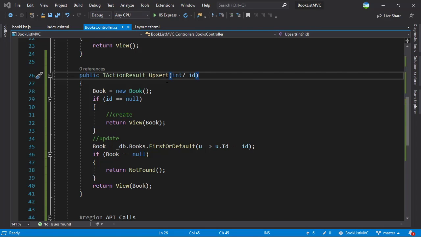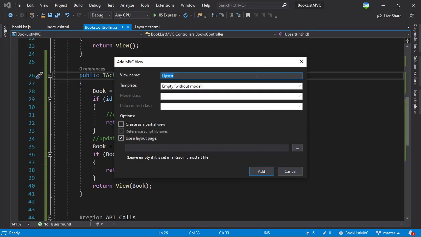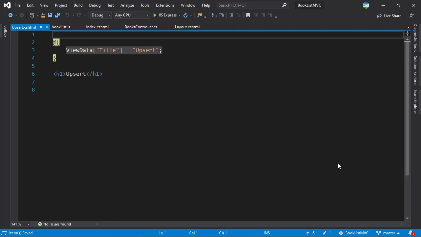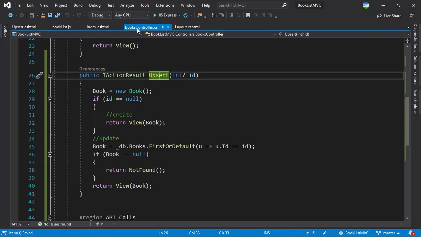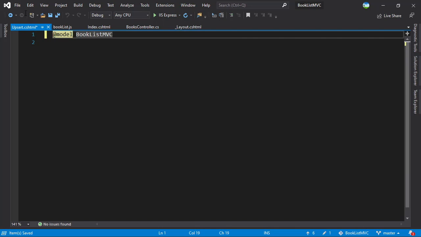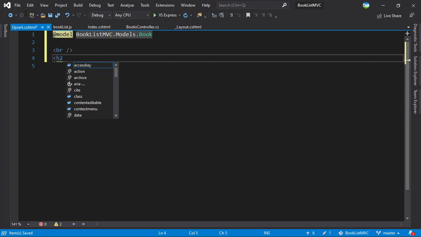In this video, let me add the Upsert View. We can right-click on the action method and we'll click Add View. This looks good. Let's add this. Now the Upsert View, first thing, what will be the model? If we take a look at the books controller, we are passing a book object to the view. So that will be the model. So we'll define model. It is BookListMVC.Models.Book. We'll add a br and we'll add a heading here. Give it a class of text-info.